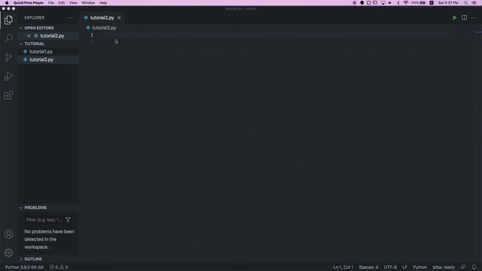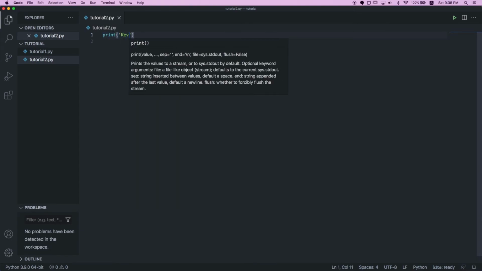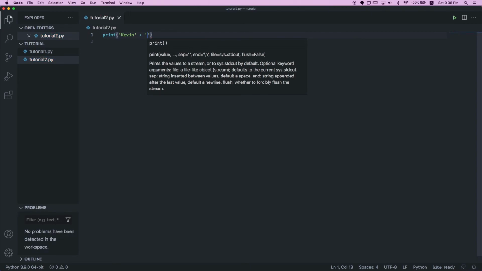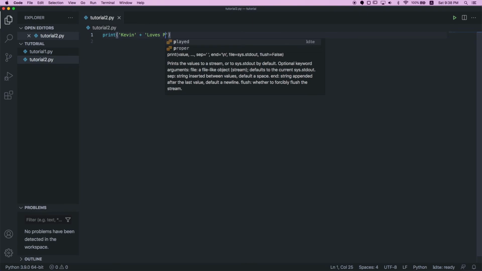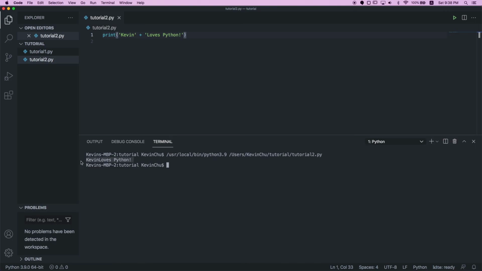Alright, and lastly, I will show you some things that you can do with strings. So for strings, you can do something called string concatenation. And simply what that does is that it joins or adds the strings together. So I'll show you. For example, you could print one string that says Kevin, and you could use the add sign, and then you could say, for example, loves Python. And when you run this, see, we get Kevin loves Python.